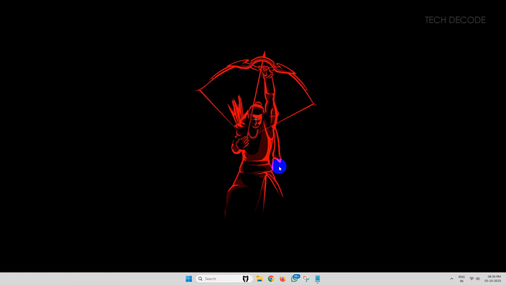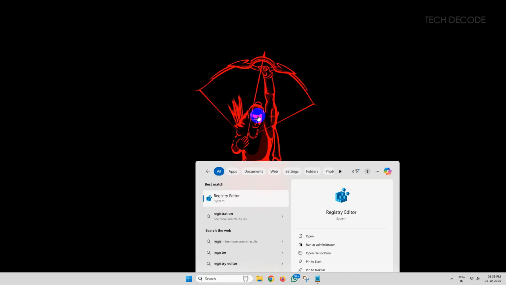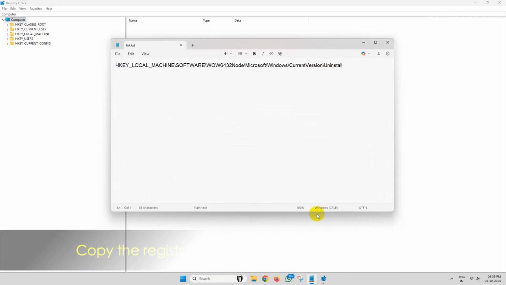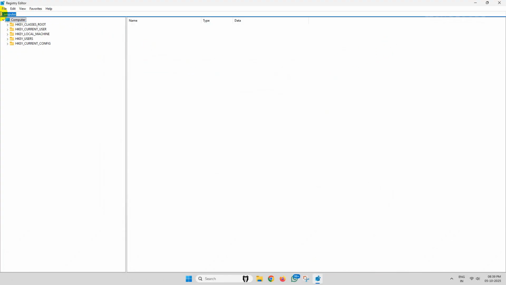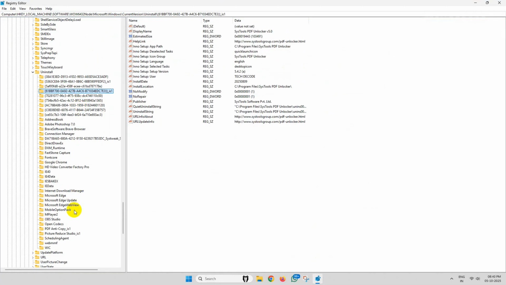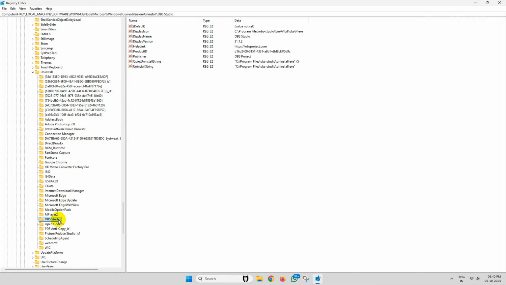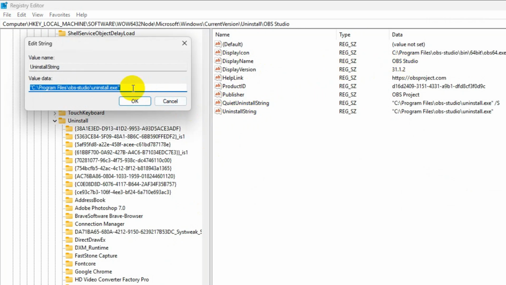In the next method, search for Registry Editor and open it. Now go to the video description and copy this registry location. Paste it in the address bar of Registry Editor and hit enter. Now below this Uninstall key, you will see all the registry keys of the installed software on your PC. Simply locate your software from this list, confirm it with the display name. Now double click on the UninstallString and copy this value data.